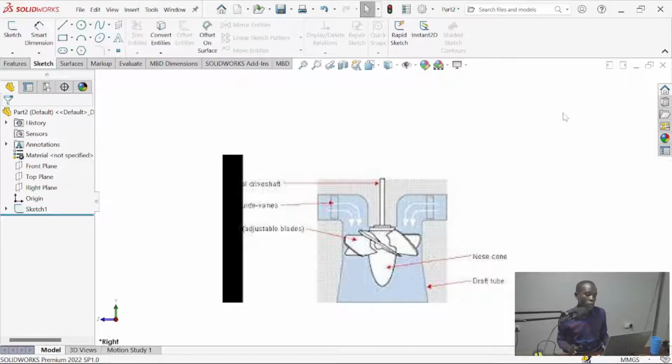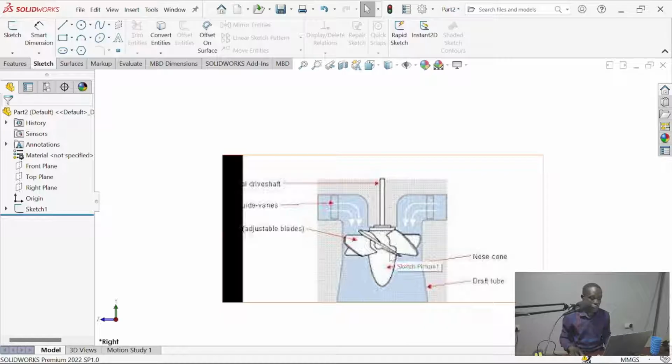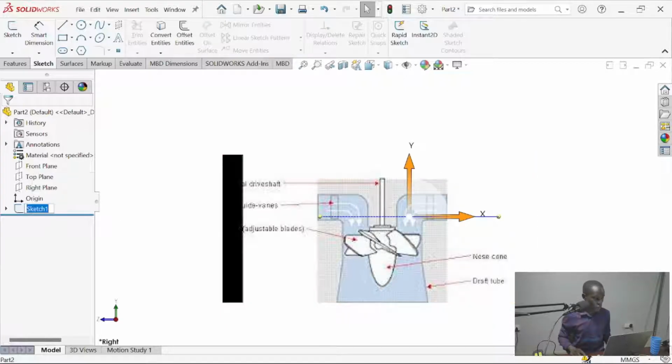So I brought in this reference image to cater for the design of the nose cone, because it's this adjustable blade that water hits, and then based on this nose cone the turbine will spin the shaft and then the generator will be able to generate electricity. So from there I can name this one as the nose, pressing F2, nose cone.